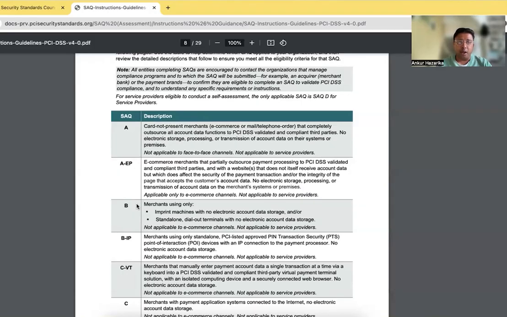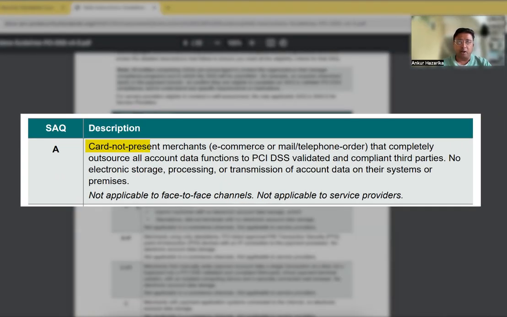So SAQ-A is basically applicable for card-not-present merchants (e-commerce or mail or telephone order) that completely outsource all account data functions to PCI DSS validated and compliant third parties. No electronic storage, processing, or transmission of account data on their systems or premises. Not applicable to face-to-face channels, not applicable to service providers.